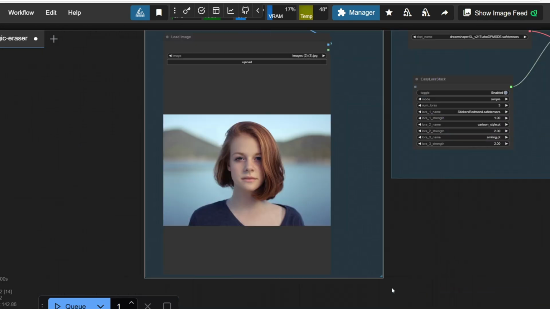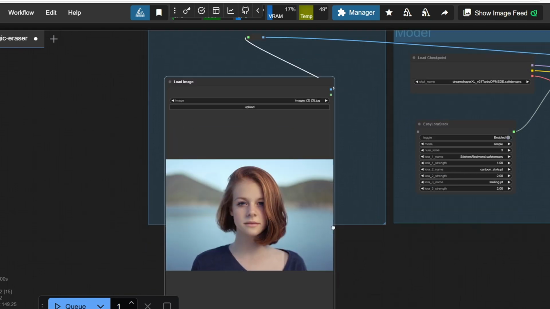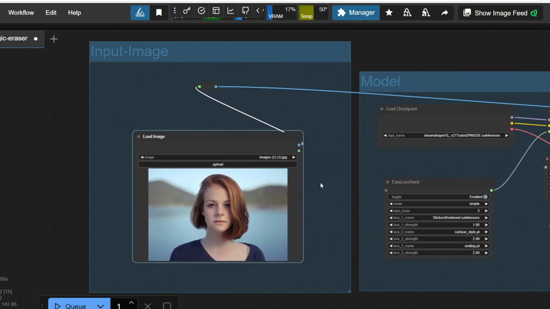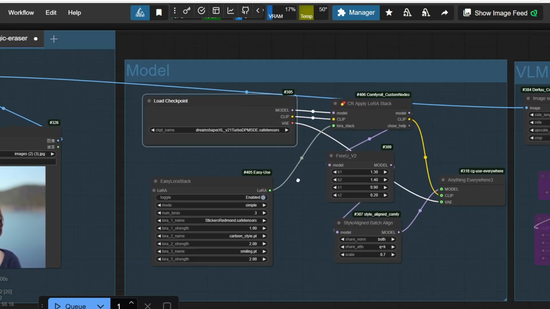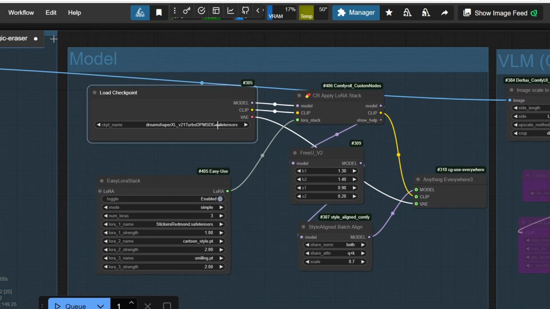The first part of the workflow is the input image right here, and this is the face image you want to turn into a custom sticker. And the next section here is loading the necessary models. Here we're using DreamShaper XL as our base model, which we downloaded earlier from Civit AI.